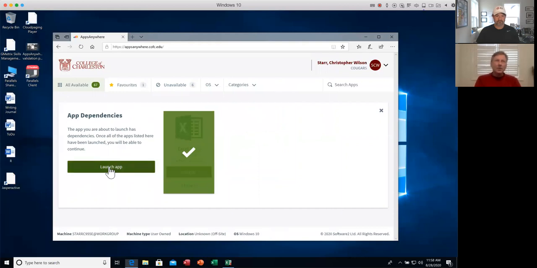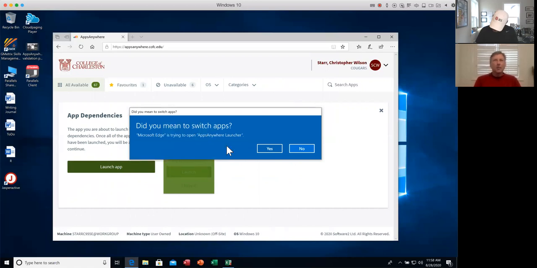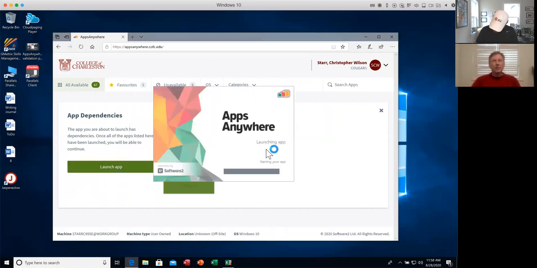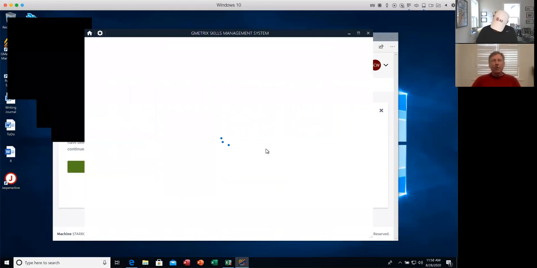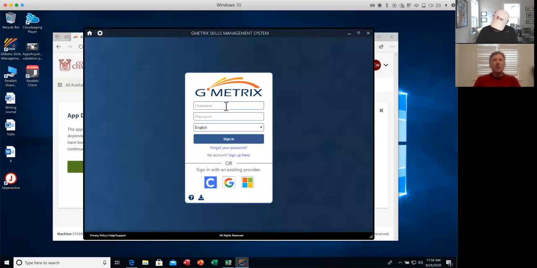And now I'm going to launch the GMetrix app that I was intending to launch to start with before I got sidetracked into having to launch Excel 2019. So I'm launching GMetrix now. Remember, this little window pops up. You click yes. There's Apps Anywhere launching GMetrix now. GMetrix is going to be looking for Excel 2019 in a moment. And now I have to use my credentials, my login and my password for GMetrix. If I didn't have an account, I'd have to sign up now.